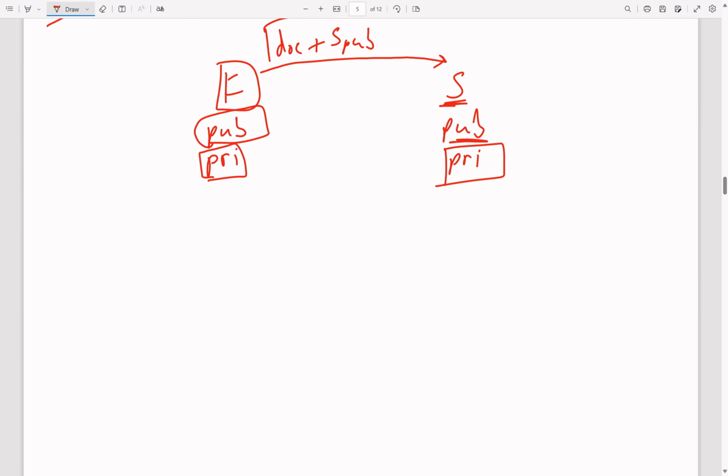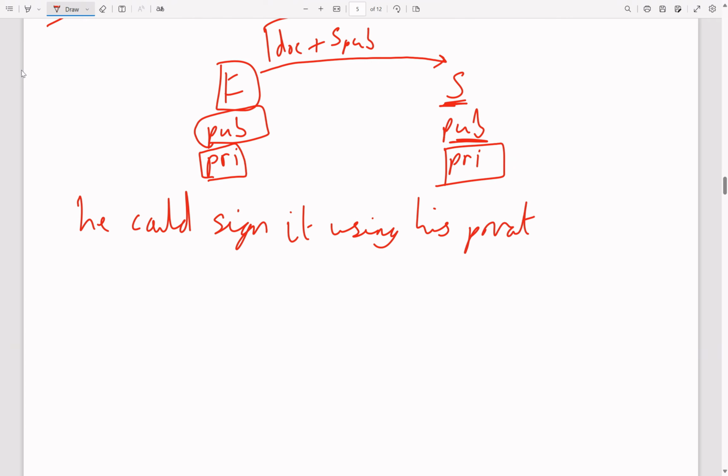I'm going to go down right here. He could sign it using his private key. And I suppose if you wanted, you could also mention that first he could hash it, then sign the hash. But he could sign it using his private key, and Sheila could verify the identity by verifying it using Fred's public key.